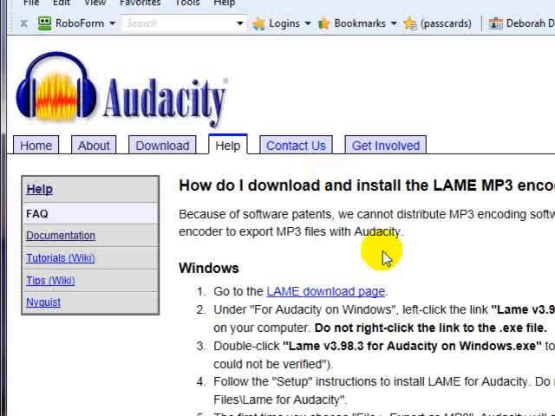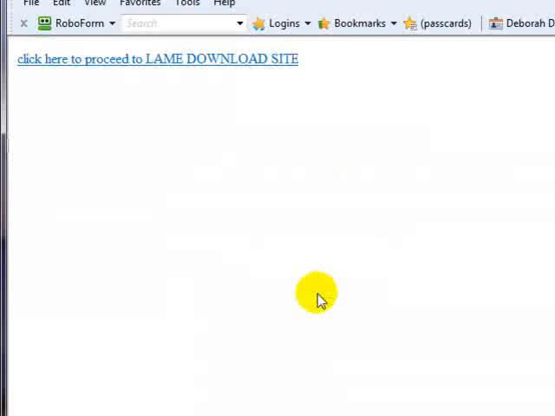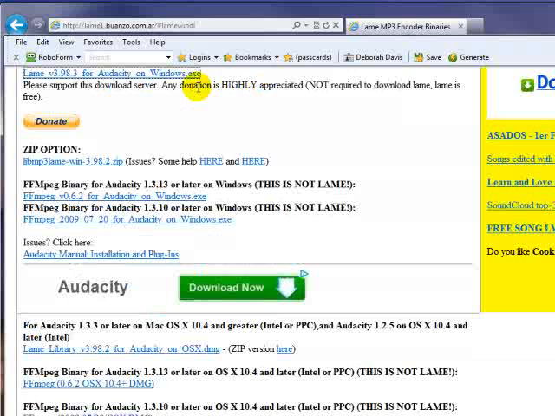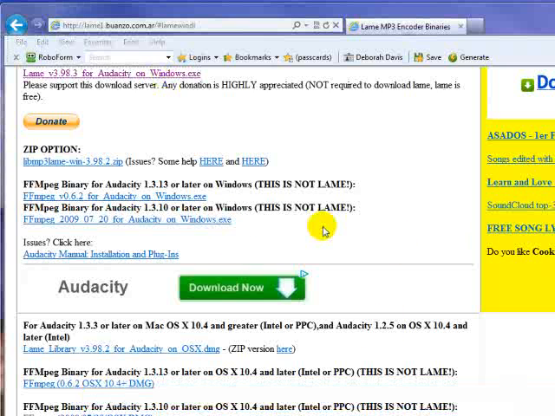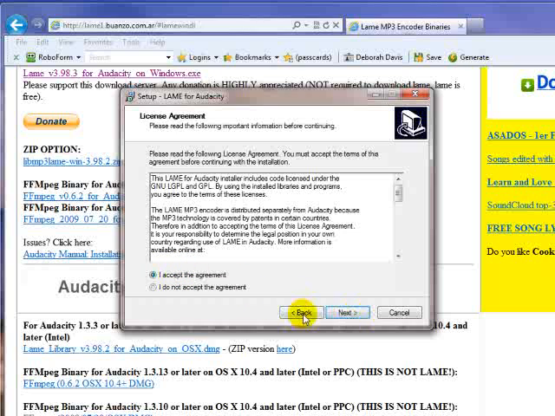It tells us about it and how to download it. We're going to go to the download page. Okay, the first time I came to this site, it looked a little bit unprofessional, but this is really a legitimate encoder for the LAME download. So we're going to follow this link, jump straight to the LAME for Audacity Windows, and it brings us right here, LAME for Audacity, and it's an executable file we can click on and run, follow the prompts to finish downloading it. We're going to accept the agreement.